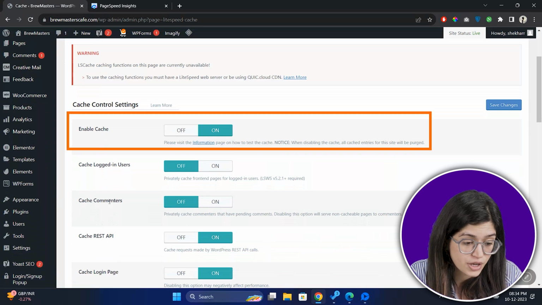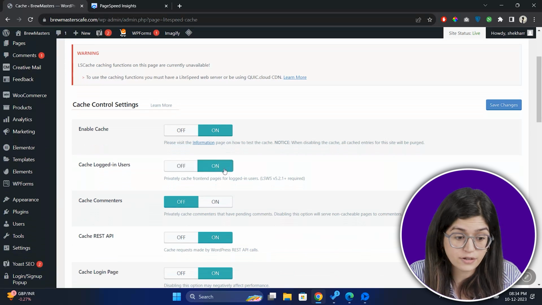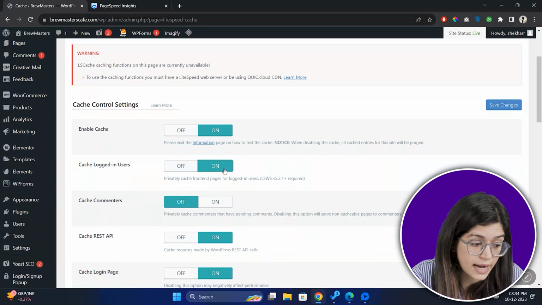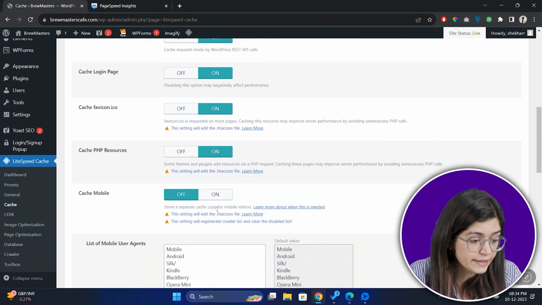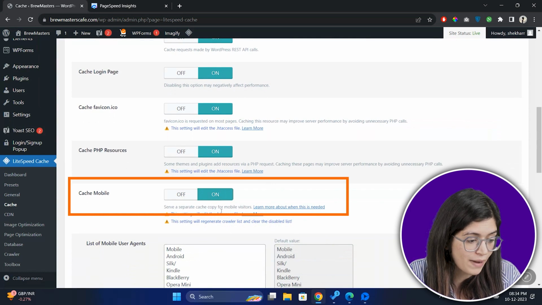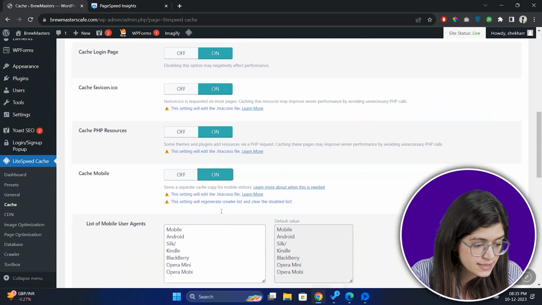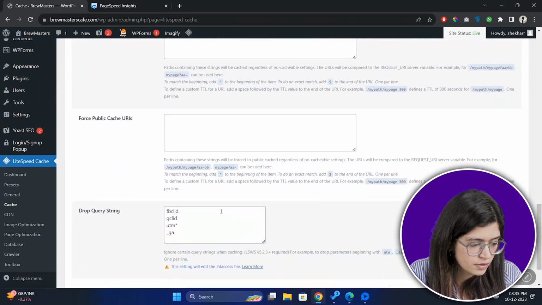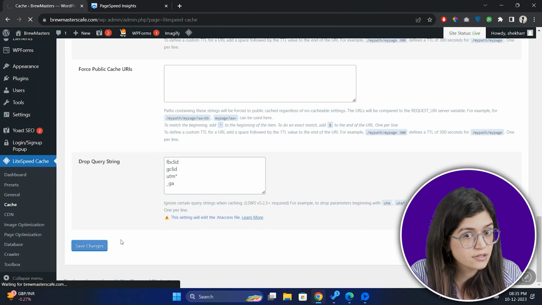First, enable cache, as this activates caching for your entire site. Next, enable cache logged in users. This is essential if your site has members or subscribers, as it allows pages to load faster even for logged in users. Finally, turn on mobile cache. This serves optimized cache copies to mobile visitors, making their load times faster as well. After enabling these, scroll to the bottom and click Save Changes. With these settings activated, Lightspeed will begin caching your pages at a server level.